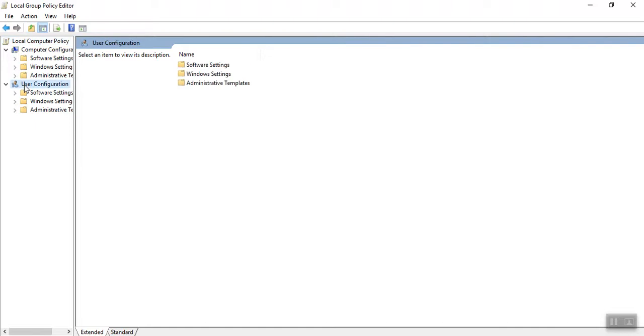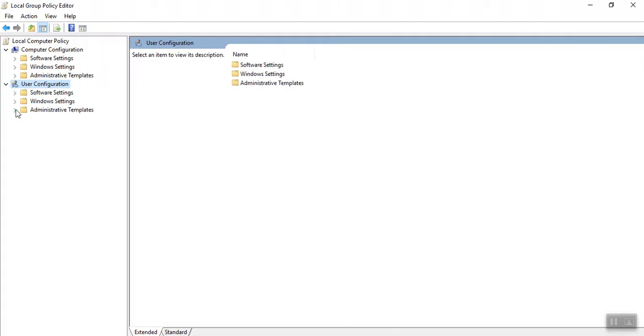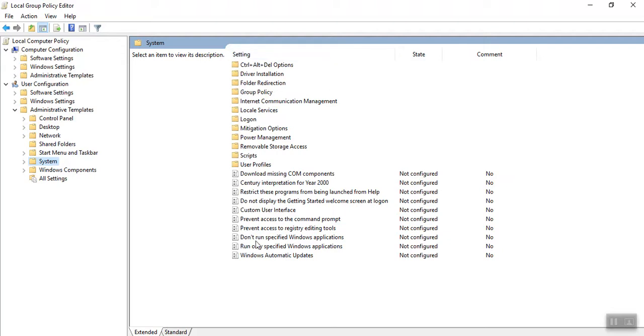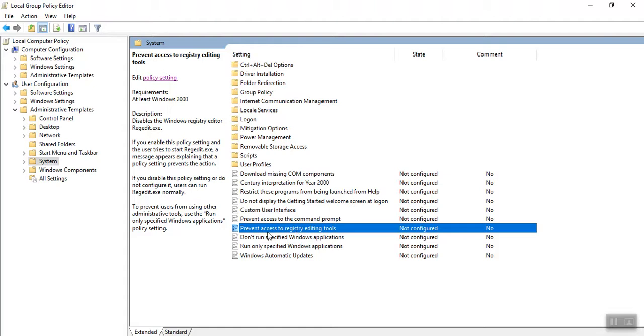You will get user configuration. Inside the user configuration, expand the administrative templates. Inside the expanded administrative templates, you will find system. Choose that. You will get the list of items. In this is the name, prevent access to registry editing tools. Now it is not configured. Choose edit policy settings. So after selecting, click on that.